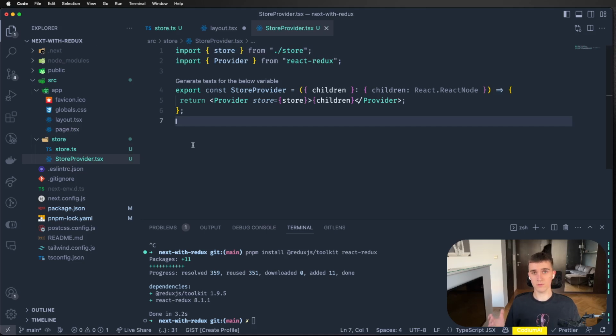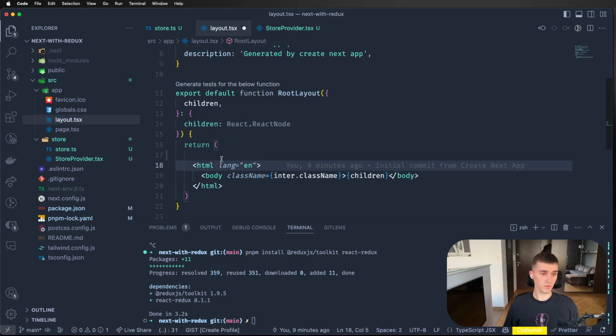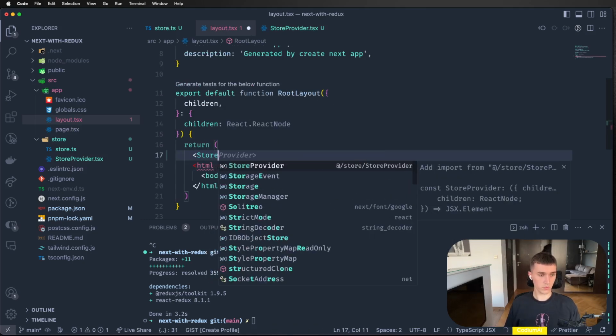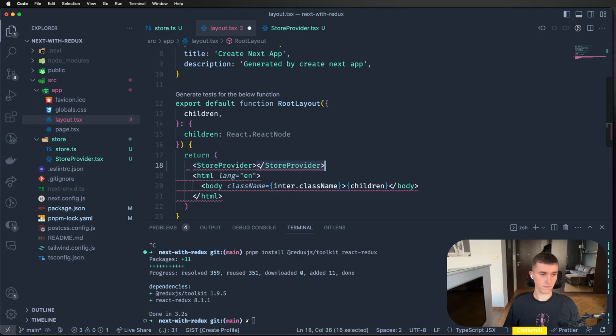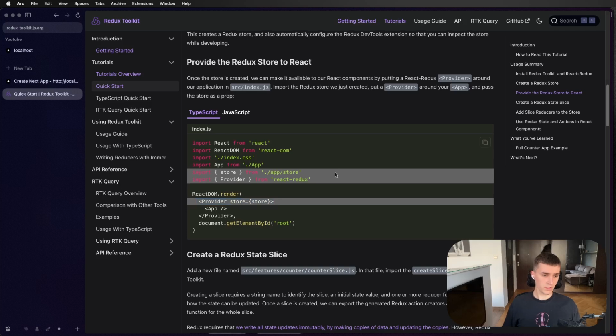And here's the most important step. You have to make it a client component, so you need to add the directive use client. Without it, it's going to yell at you that you are trying to use client-side code in a server component. So now you come here, add your store provider, wrap your entire structure, and let's go back to the documentation.